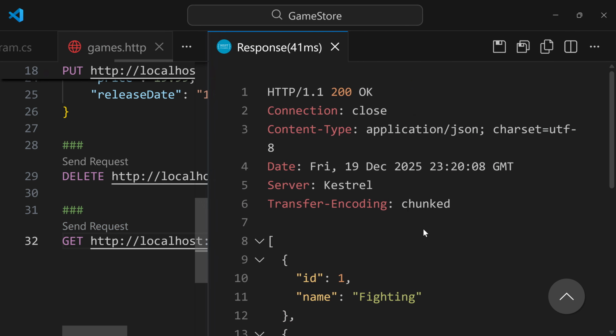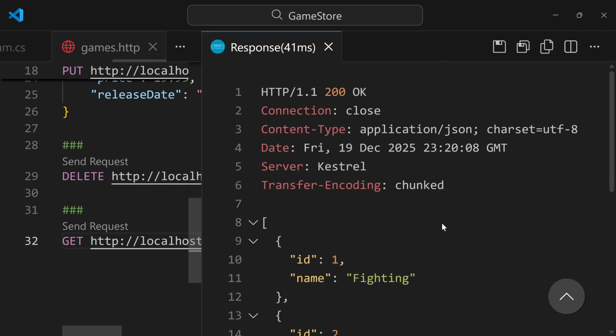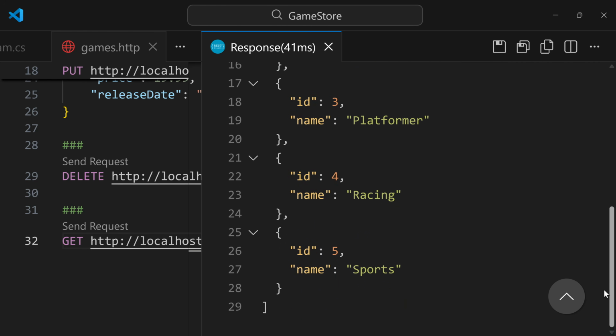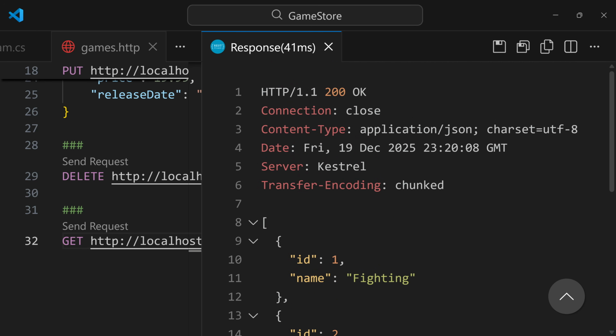And on the right side, we can see that we got the expected 200 OK. It was a success. And down here, we can see the full list of all of those game genres that we have stored in our database. So our backend API is complete and it is ready for integration with the frontend application.